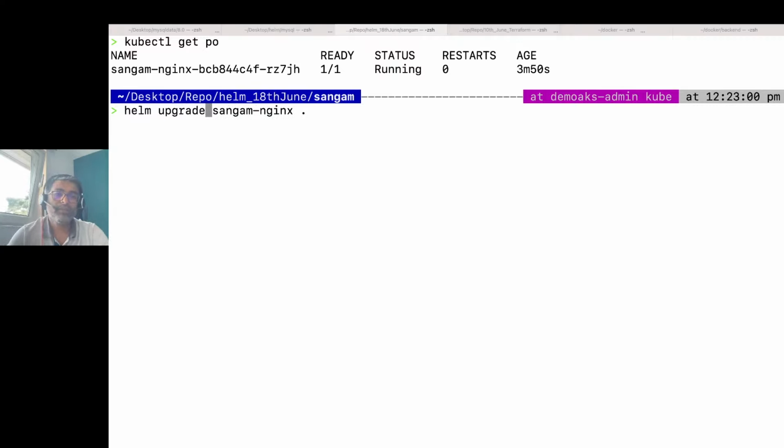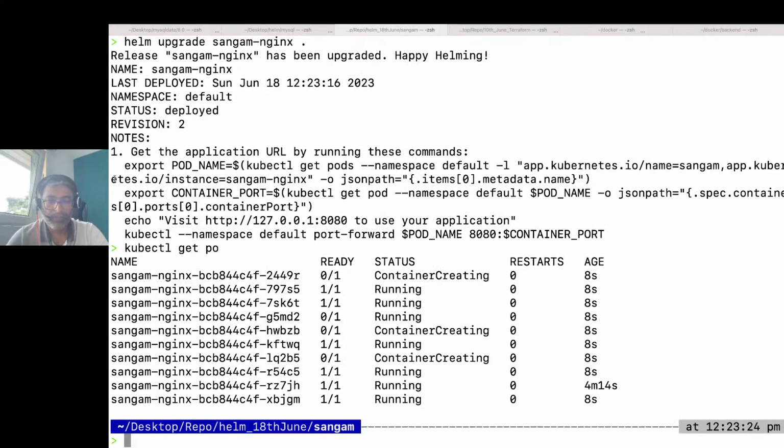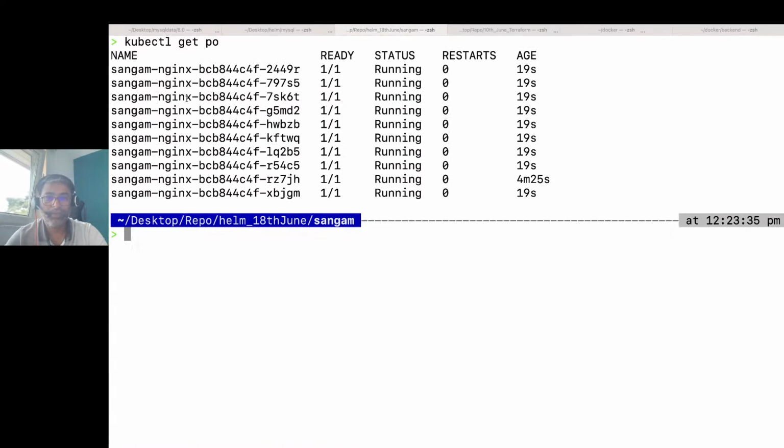If you run this particular command, it upgrades the release. If you see here, revision equals 2. If I do get pod now, you see there are 10 pods getting created. Few are already created, few are still running. If I run kubectl get po, you can see all the 10 pods have been created. The first one was 4 minutes 25 seconds ago.